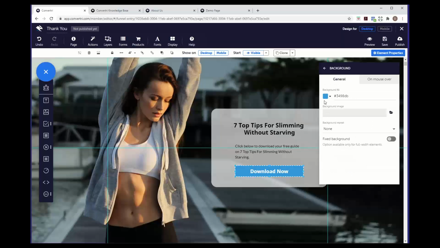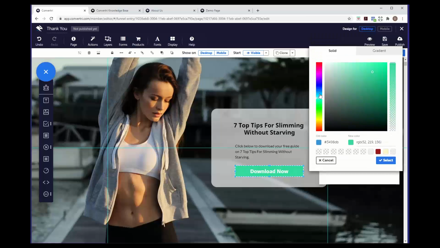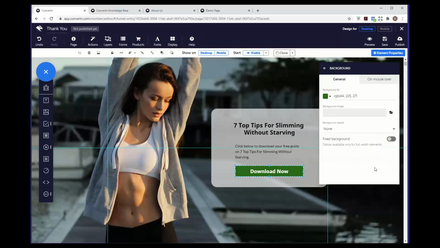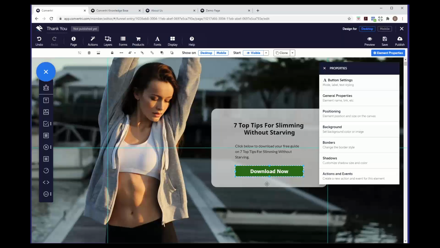We're just going to change the button color just purely for design reasons. This is a complete preference, but we want it to be slightly different so that they know that this is the actual download button. And the next thing that we need to do is probably the most important thing you need to do on your thank you page, and that is to attach your lead magnet to your button.